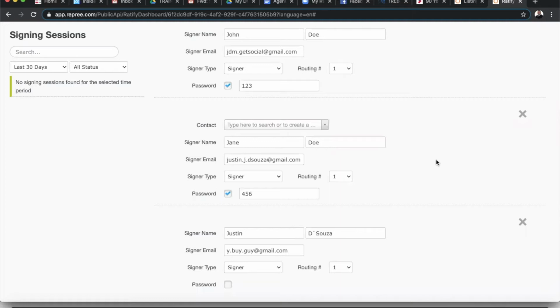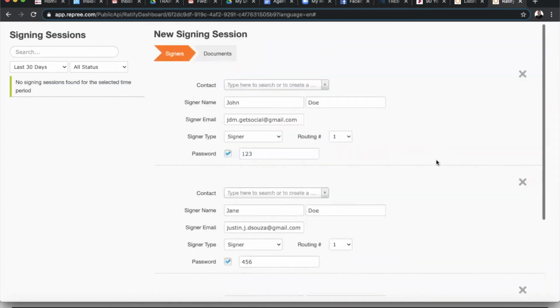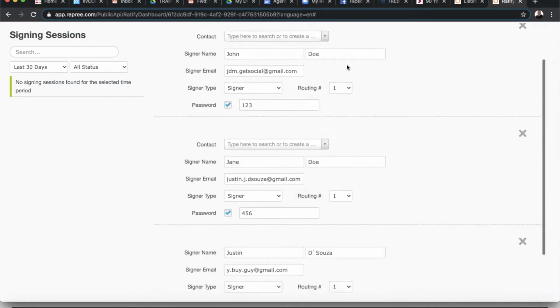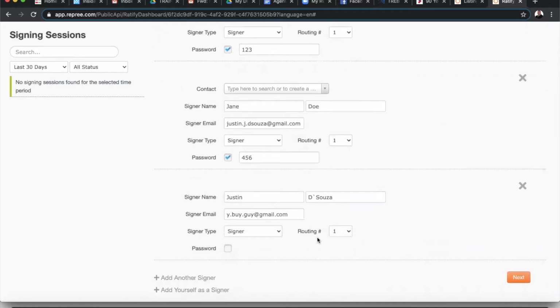Okay, it just offers us an extra layer of security just in case they've got kids that are always checking emails and start signing and they didn't know. This is just the extra layer of security to avoid that from happening. Okay, so we've got our routing all set at 1. We've got a password for John and a password for Jane, which are different. Okay, they could be the same. All right, so we're going to click on next.